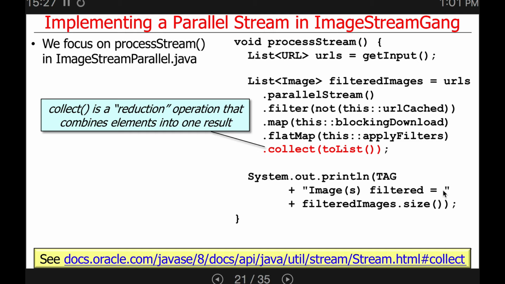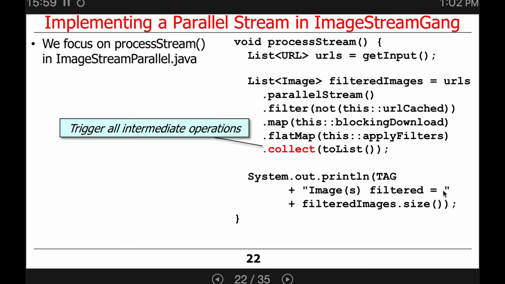Now, the final thing to remember here is that nothing has been happening at this point. Even though I've been talking about getting rid of cached images, downloading images from URLs, and applying filters to downloaded images and storing them, none of that starts to happen until the terminal operation is reached in the stream. In this case, that's collect, which, as you recall, is a reduction operation that will combine all the elements of the stream into a single composite result, which in this case will be a list of filtered and stored images.